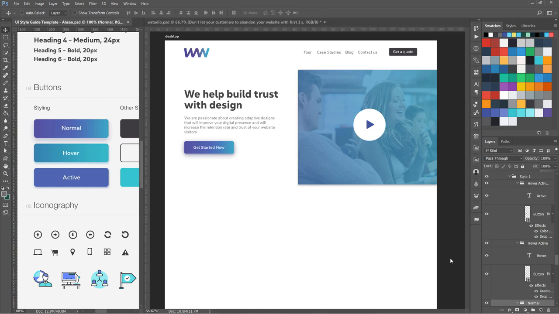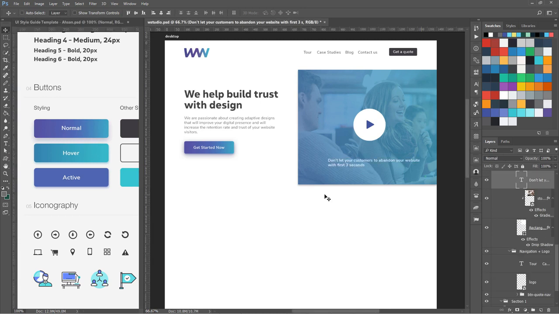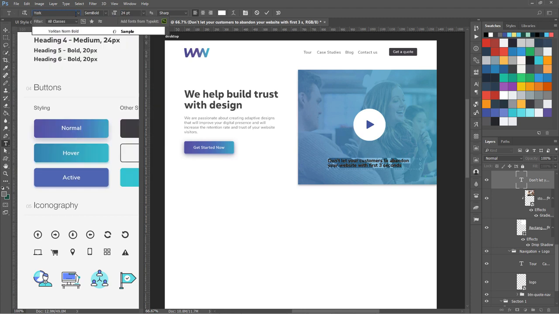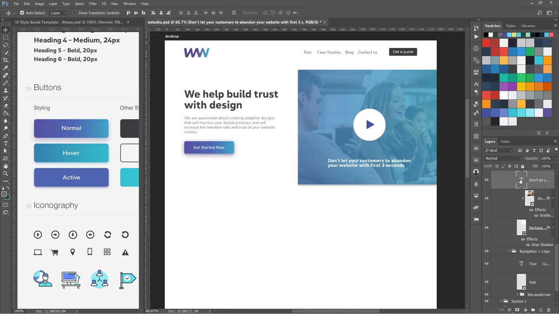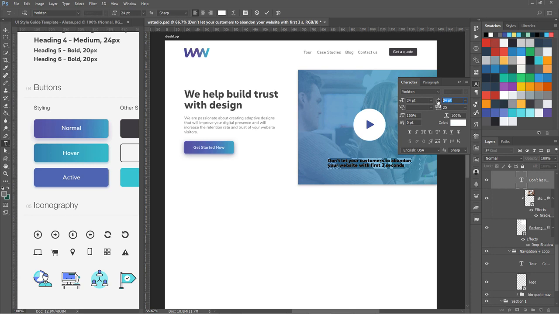What happened? Okay, so I don't know where is my... Okay, so we have it over here. So we are going to use 24, and it is going to be Yorkton normal bold. We can also use 24 and maybe 28 if we want to over here, like this. Okay, so I think 24 is looking good, and our line height will be 28.